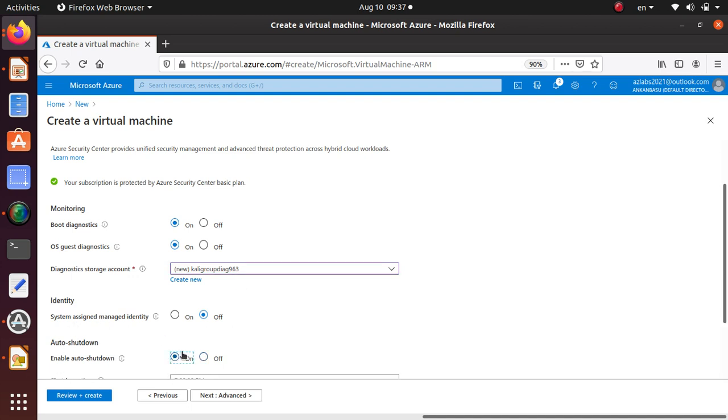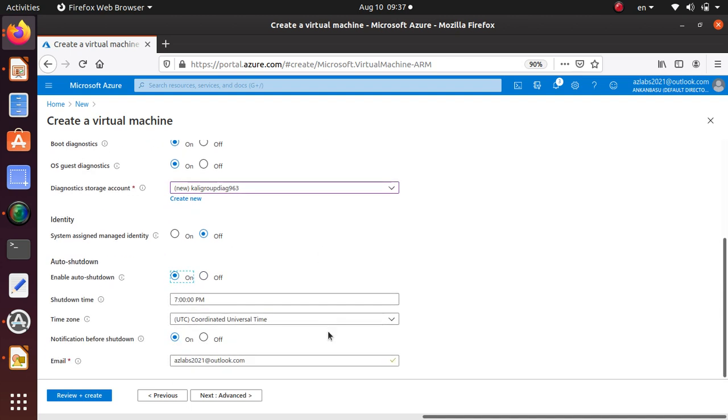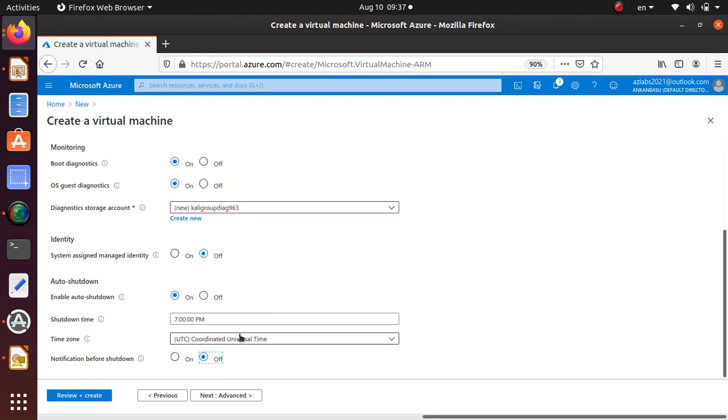Auto shutdown, I usually enable that just to save us some money. So if I forget to shut down the machine, if I know that I'm not going to use it, it will shut it down at 7 p.m. in the evening, right? So that's good. Notification before shutdown, no, I don't really care. If you need notification, go for it.